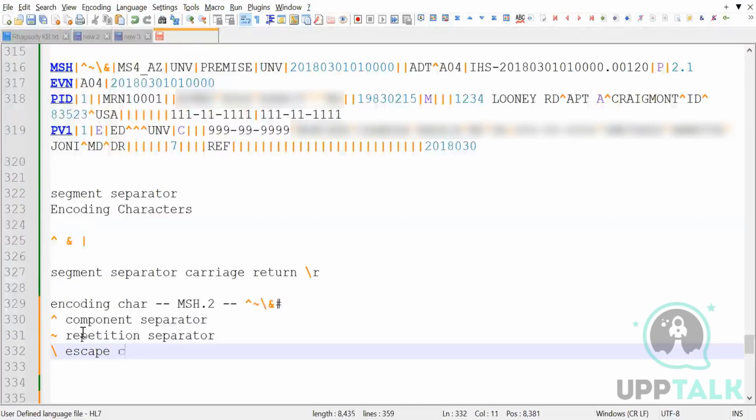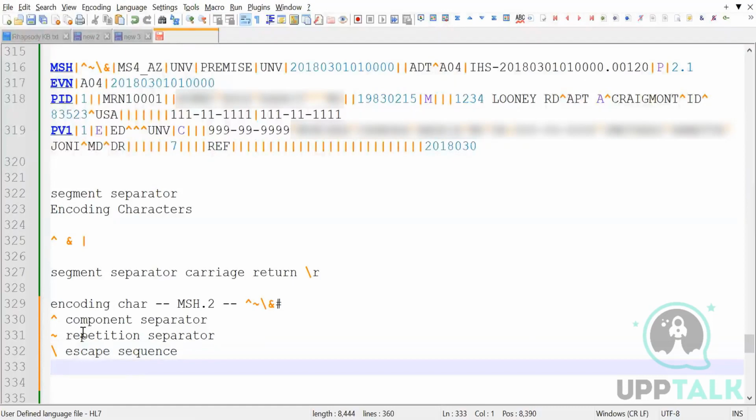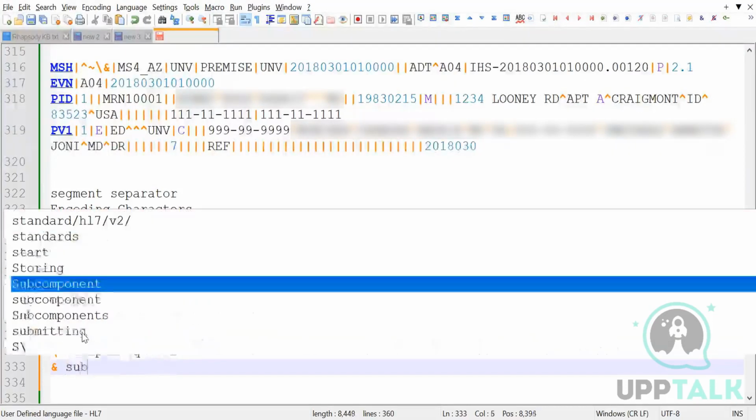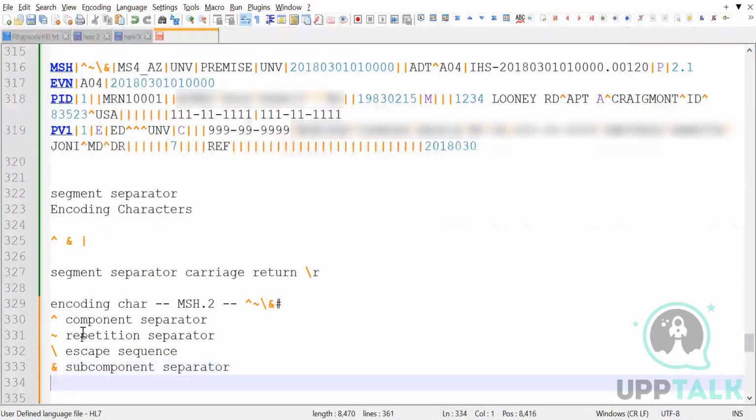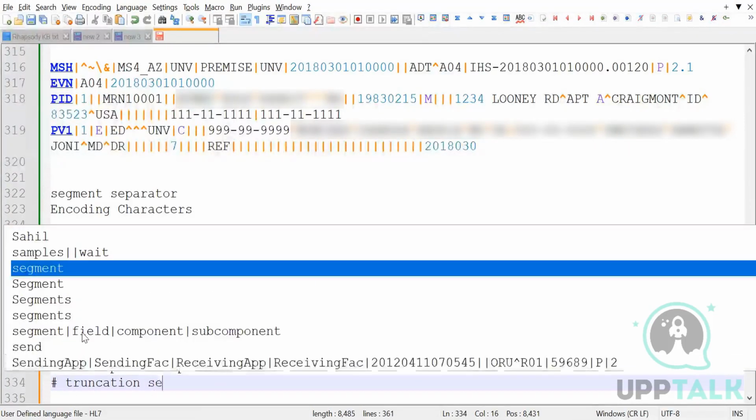Okay, escape separator or escape sequence. Then what is next? Your ampersand, which is the subcomponent separator, and then last is the hash, which is the truncation separator.